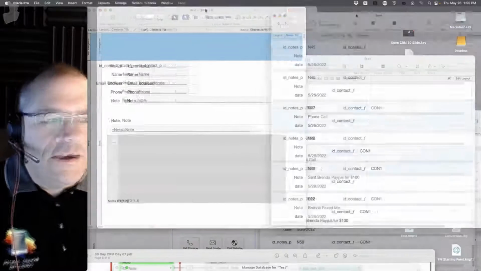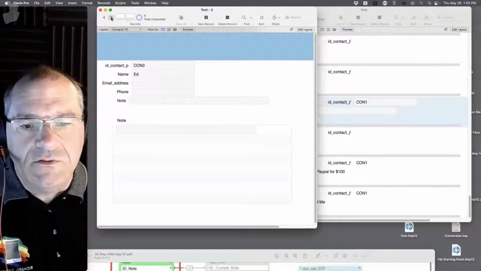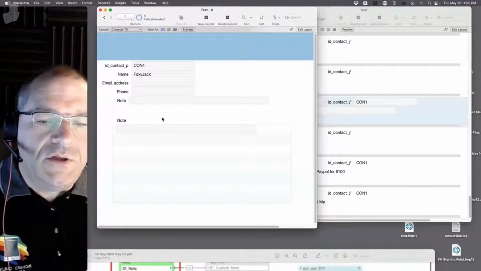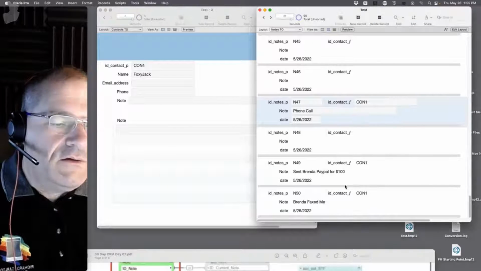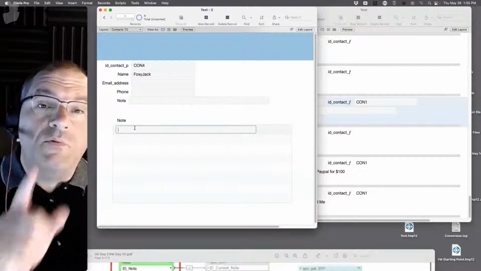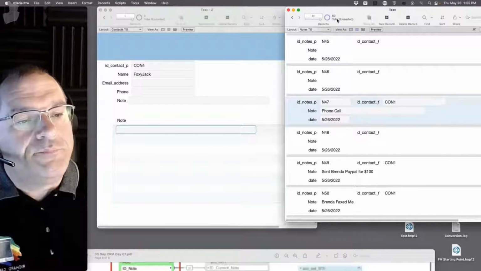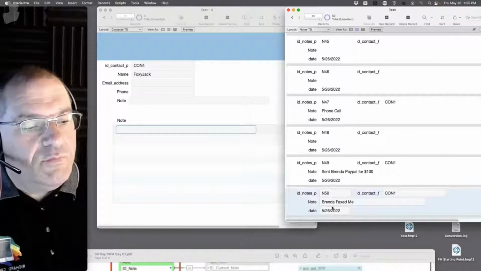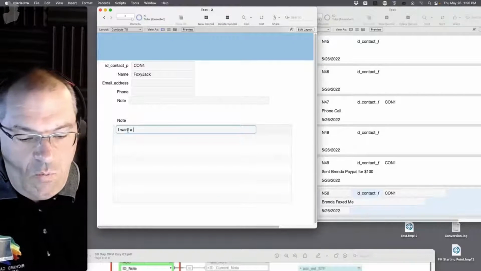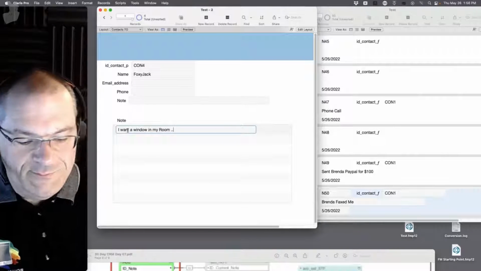Because remember as I built this over here, let's go back to browse mode. I'm on Brenda, but let's go to Foxy Jack. Foxy Jack wants a hole in his window, okay? So we come over here. I can create records through here, because remember we turned on that little checkbox. Notice I have 47 records, right? I'm on the very last record down here. It's Brenda. I could say, I want a window in my room. Or else.